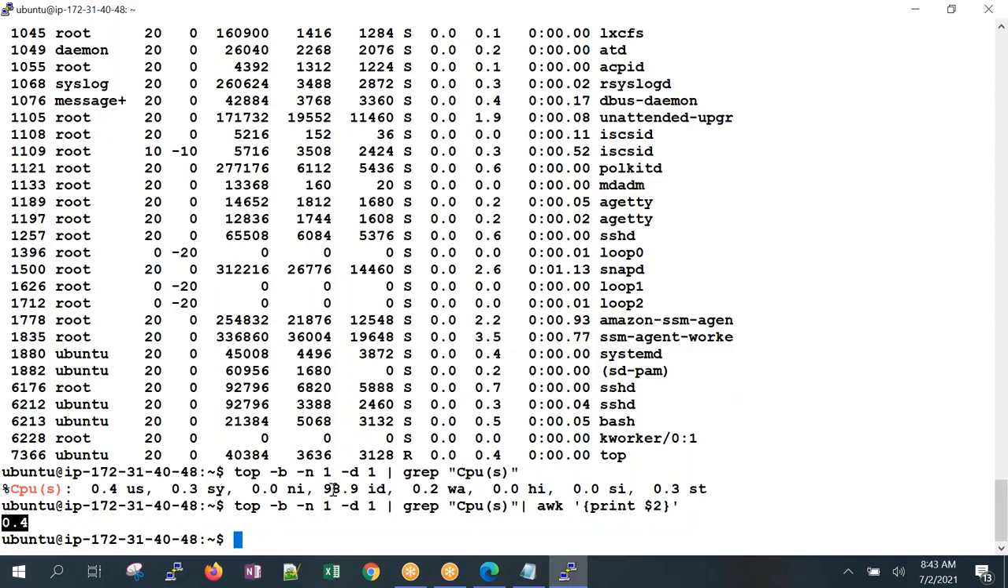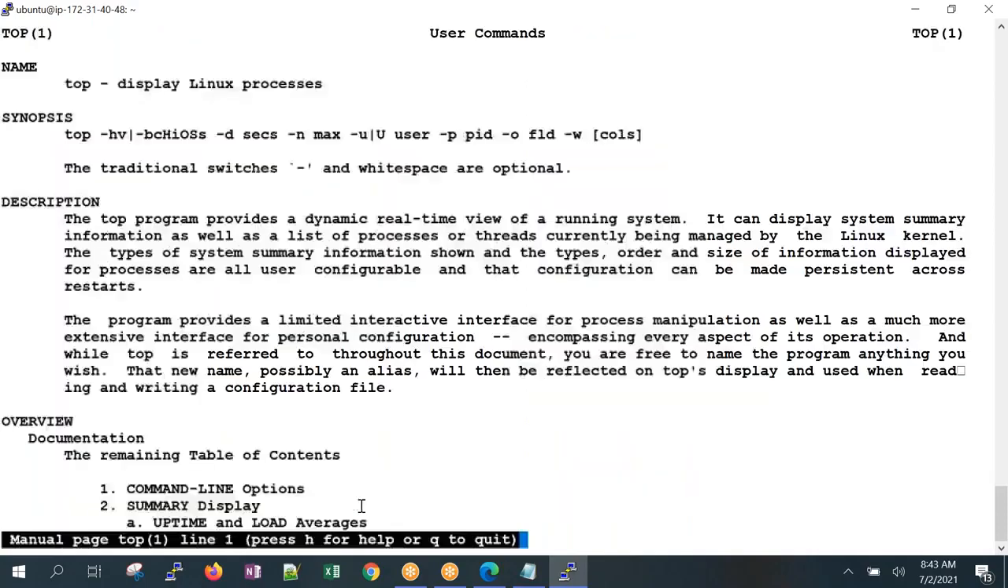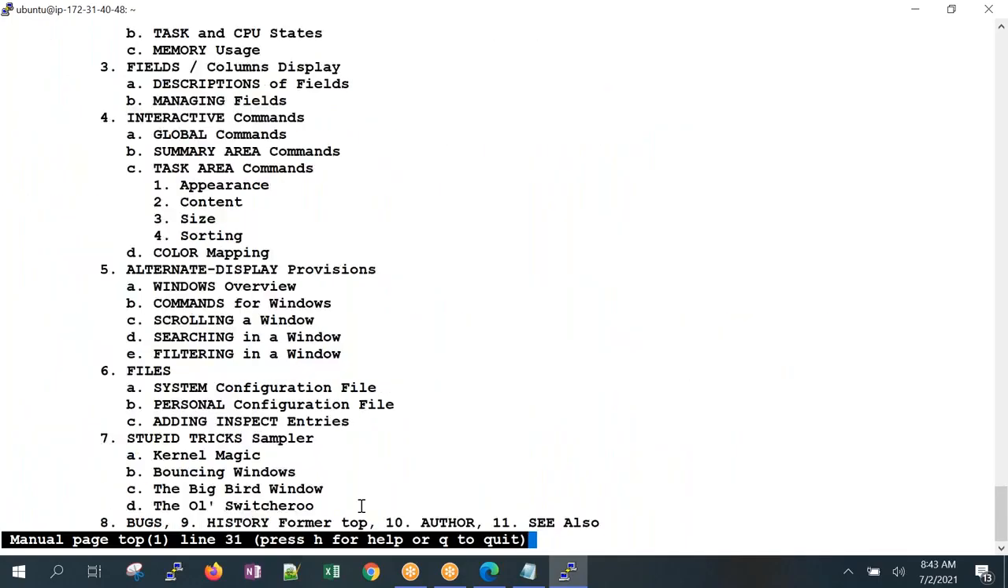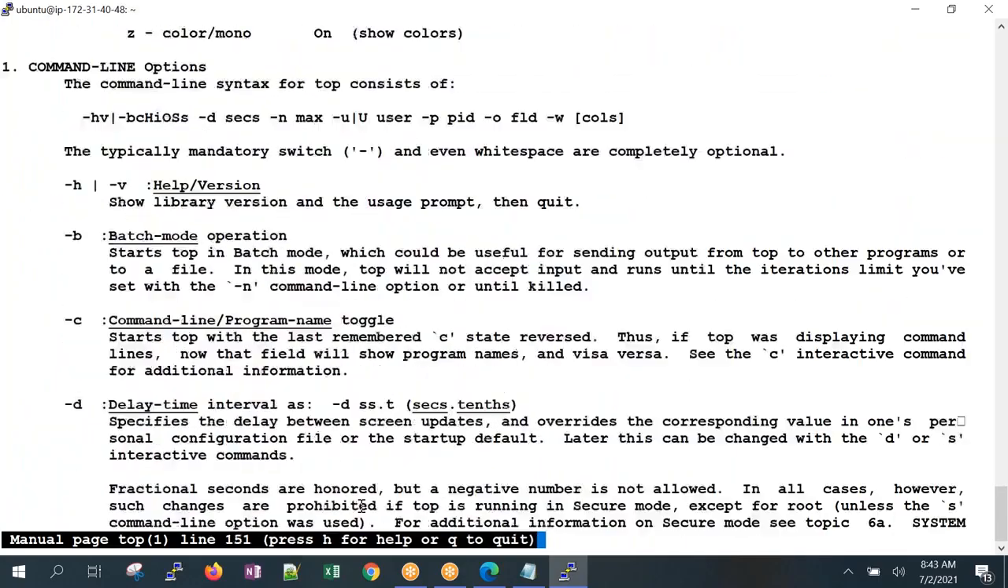Quick question: what is the -d flag here? What is the use of the -d flag? As I mentioned, -d is for delay time. I gave delay time as one. I did mention one because I was interested in just one output, so I just gave a delay of one second.